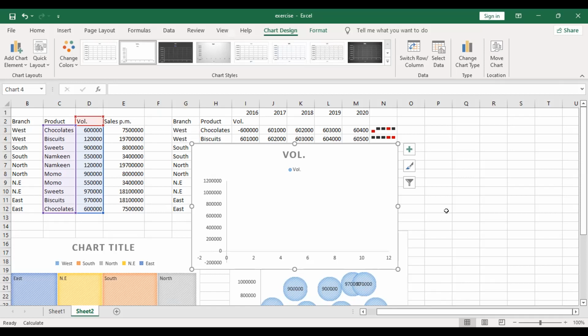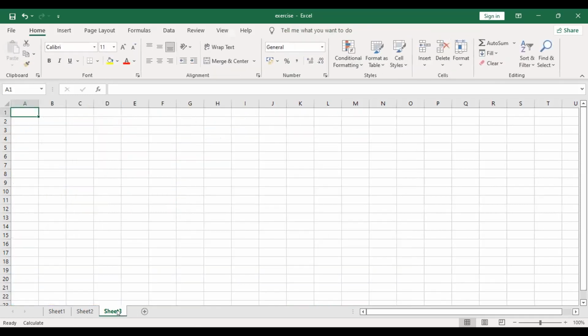Okay, now let's move forward from here. Let's go to another tab, another sheet, and let's put here A1 principal.